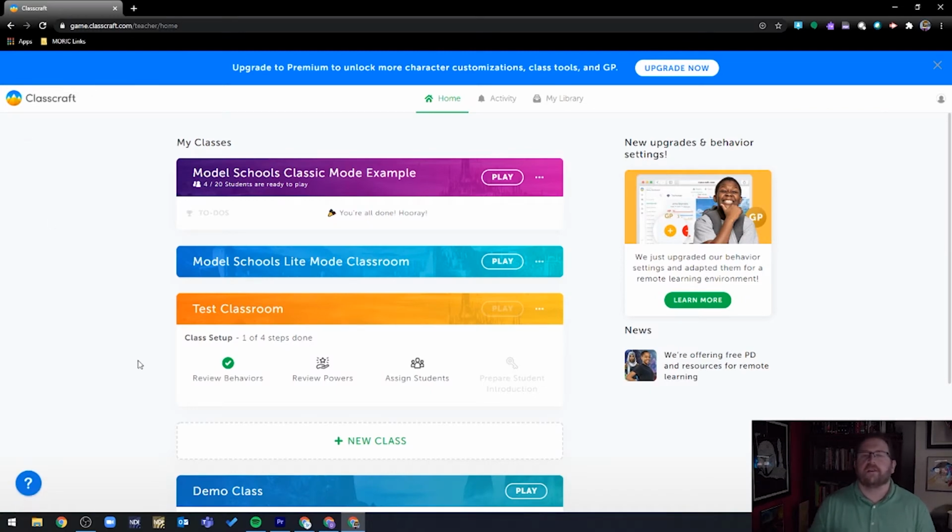Now I want to get into the classic mode, where we can go in, create our students, and have the ability to let them customize, and let you customize as the teacher, the experience they're having in Classcraft. So with that, we are going to jump into the classic mode right over here.